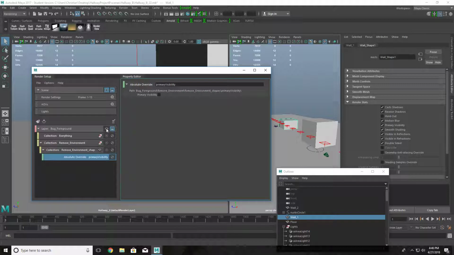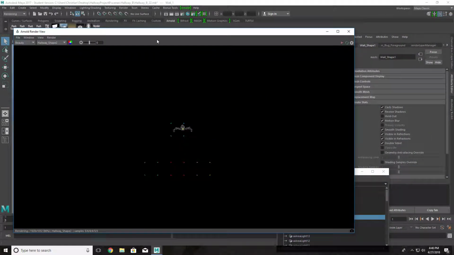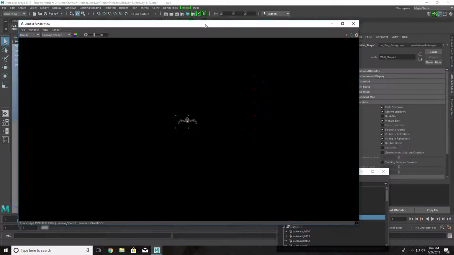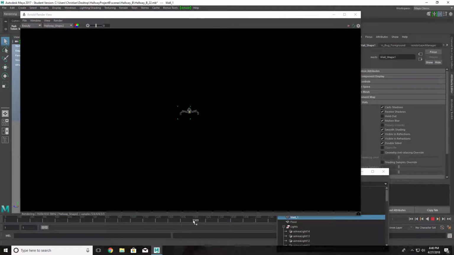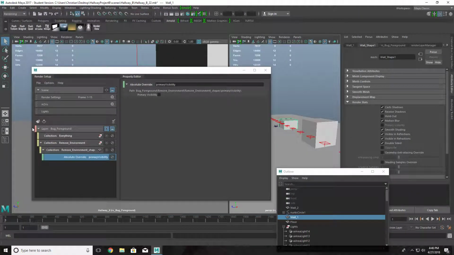So now if we click the eyeball and click our render view, you'll see that, oh no, please Maya, don't die on me. Alright, you'll see that, hey, just our bug is rendered, woohoo! And we can click play, and we can drag it around, and you'll see only our bug is being rendered. That's what we want. Nothing else is rendered. Cool, cool. Alright, close that out.